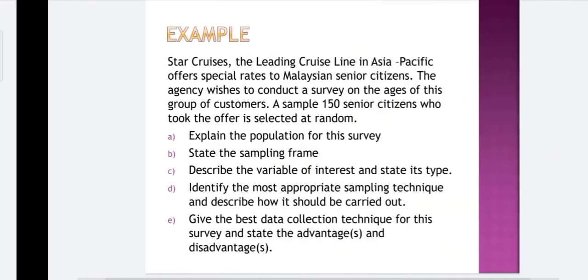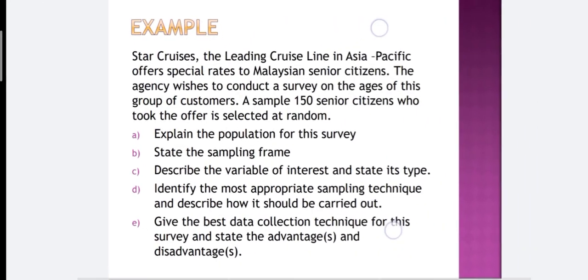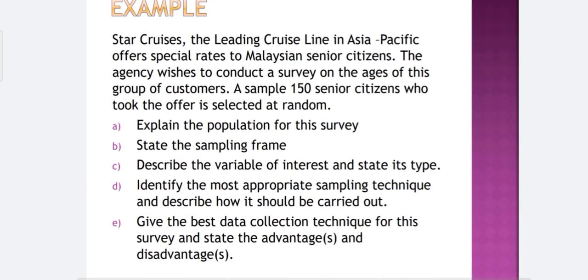Okay, so I nak tunjuk example dulu. Example. So let's say this is the case study. So usually the question will give you the case study and then you need to determine ataupun you need to answer the question from the case study given.